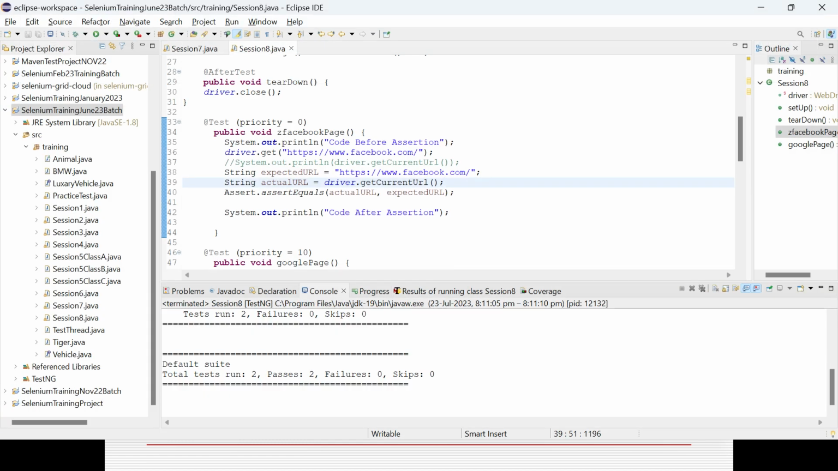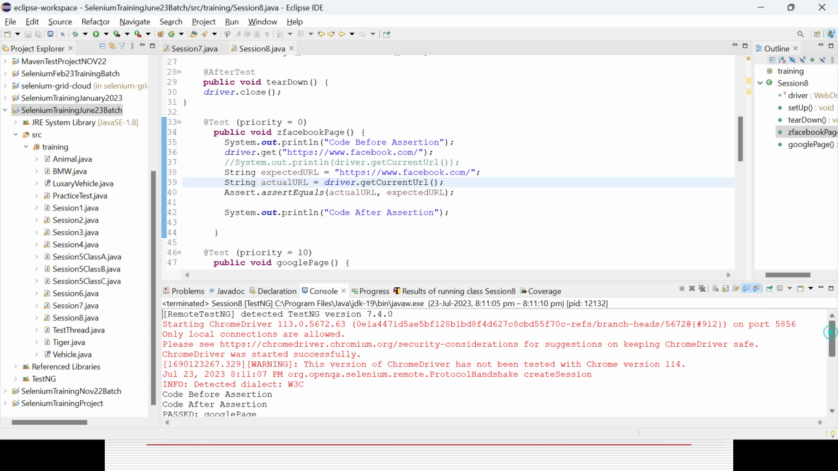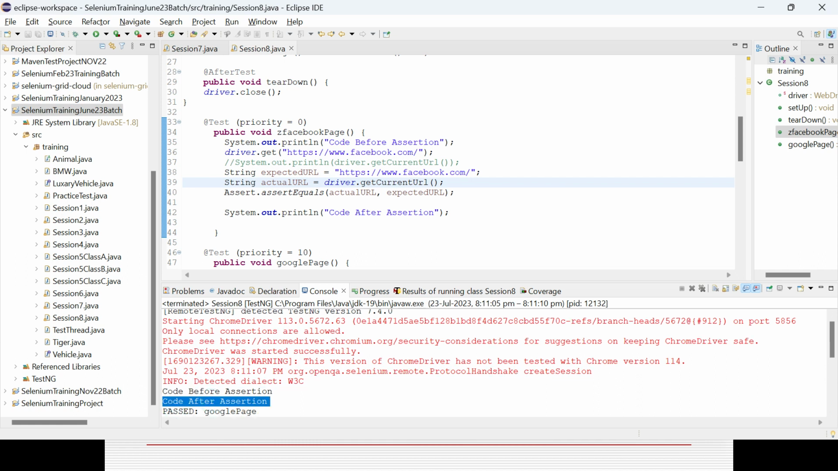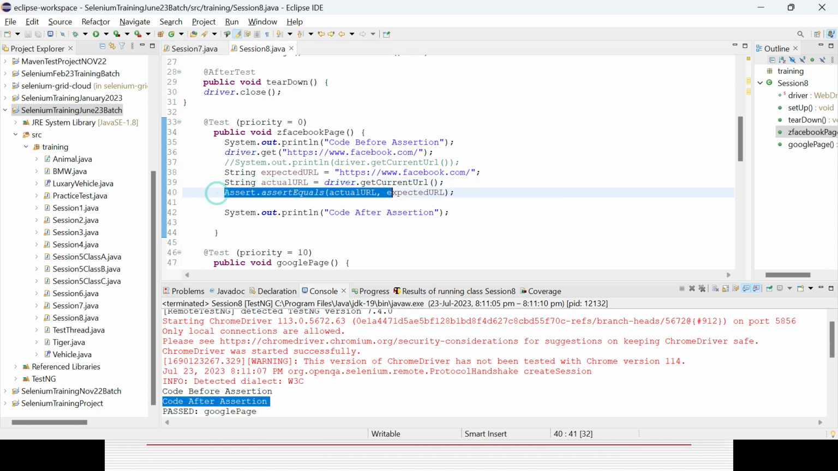You could see there are two test cases passed, and now if you go here, you could see code before assertion and code after assertion also executed, because the assertion is matching. This is the assertion. That is the way you'll be doing it in real time also, whether it's displayed, whether it's enabled, whether it's a radio button or text field, all this stuff you can do. That is the way you'll be doing the assertion in real time.